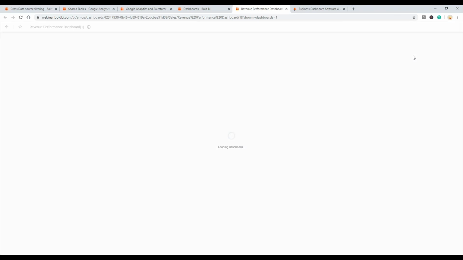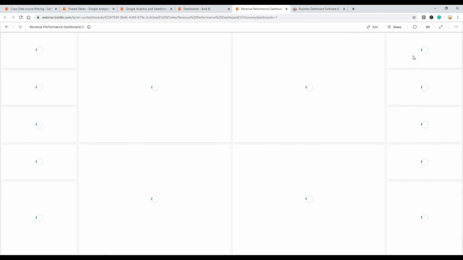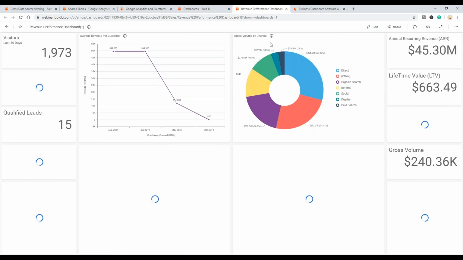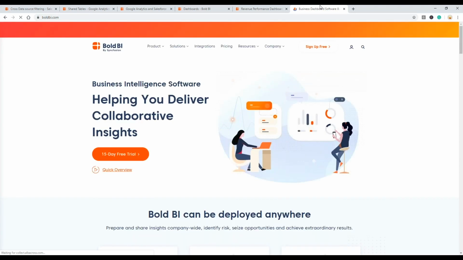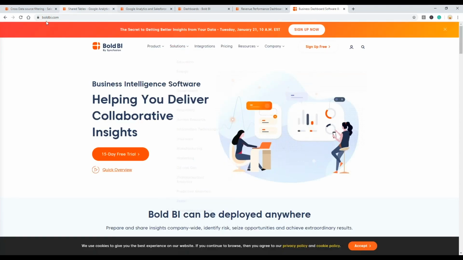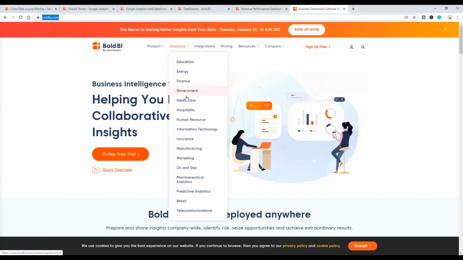You can even edit this dashboard and make changes as needed. As you see the edit option, this entire sample dashboard is now yours, and you can do whatever operations you'd like. And coming to the sample dashboards for specific industries and solutions, the Bold BI website itself is bundled with a collection of solution dashboards that showcase KPIs and metrics related to specific industries and departments.